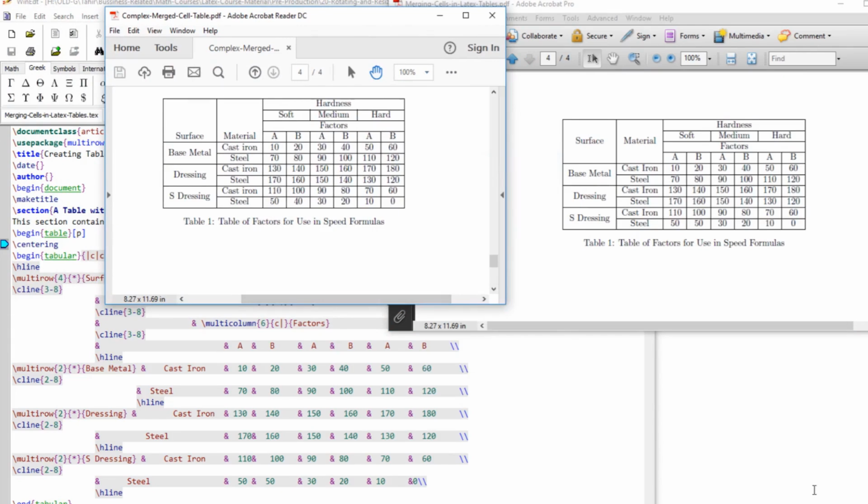So in this way you can make complex tables. This was a really very complex table because it has a lot of merging going on both in horizontal and in vertical directions. So this will hopefully be a good exercise for you, and now you should be confident of making any type of complex table.